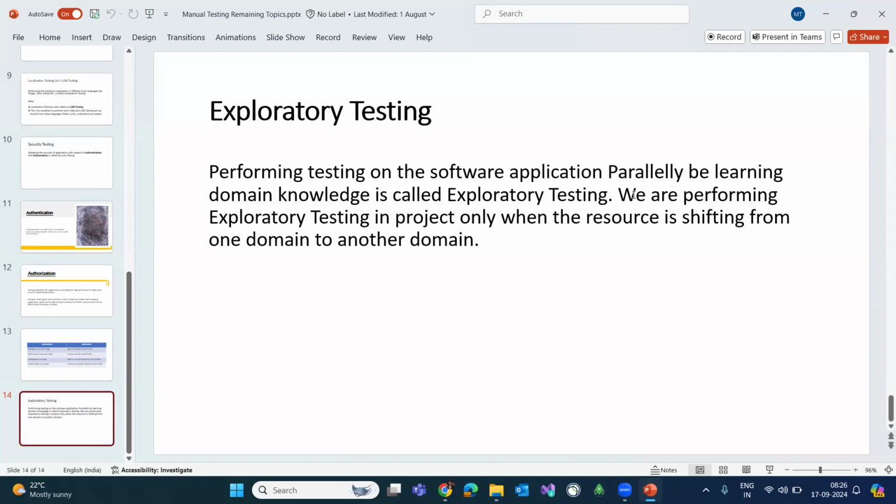You are going through old test cases, which were written by some other team member, and you are testing the application. That is nothing but exploratory testing. We perform exploratory testing in a project only when a resource is shifting from one domain to another, or if a new resource has joined and is testing the application with all the test cases present in TestRail or any tool like X-ray we have in the market. Okay, so this is all about exploratory testing.